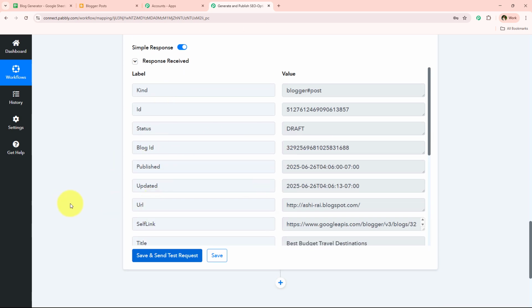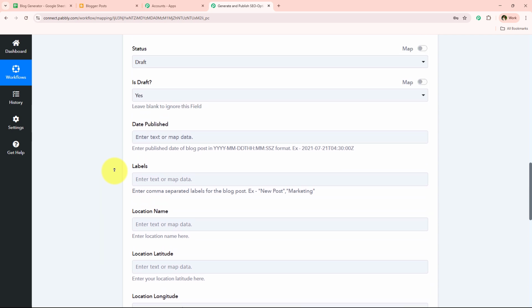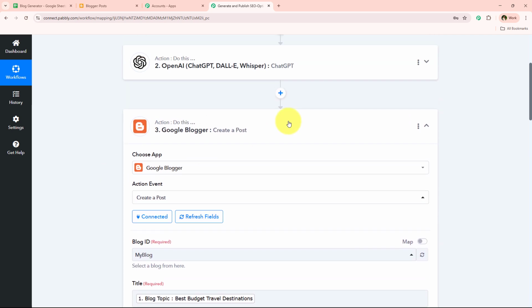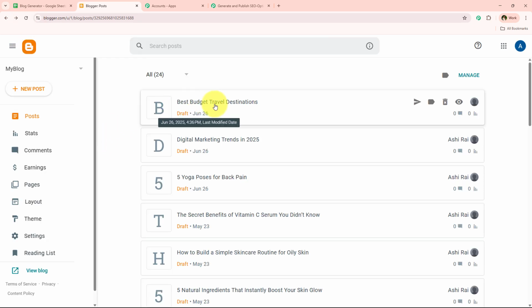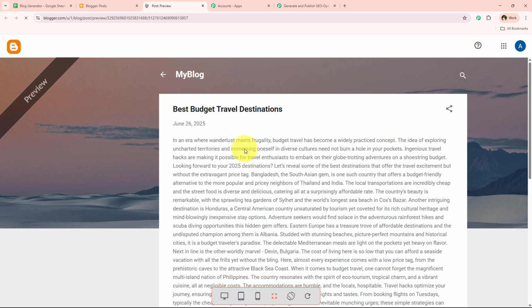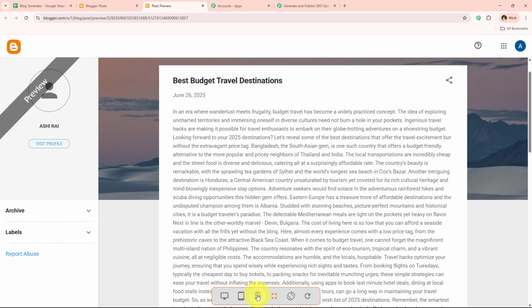And with this, we have successfully received the positive response that we have successfully drafted a new blog on our Google Blogger. So I'm just going to open my Google Blogger and I'm just going to refresh it right from here to check for the new blog drafted. And as you can see that we have successfully drafted this new blog. So I'm just going to view this right from here. And as you can see that this is the blog which we have drafted right now.